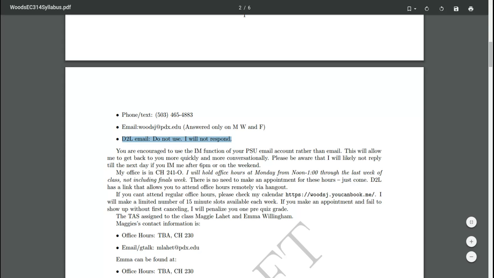So disruptions in D2L, not a problem for me. They could be a problem for you. If the interruption takes place in the middle of your assignment and kind of screws things up that way, I can reset it. But other than that, if you had a scheduling difficulty, this is not necessarily my responsibility.